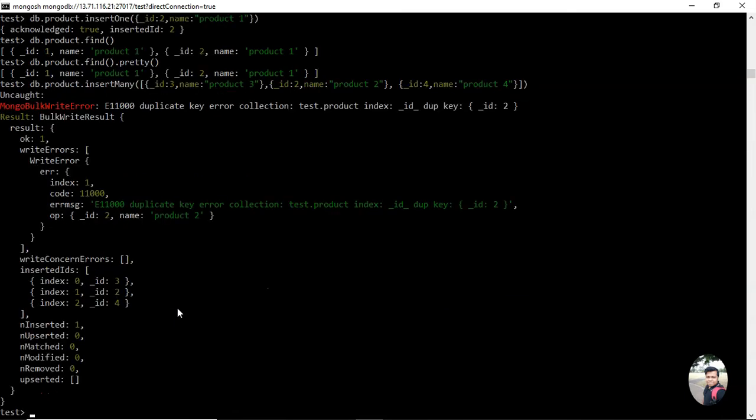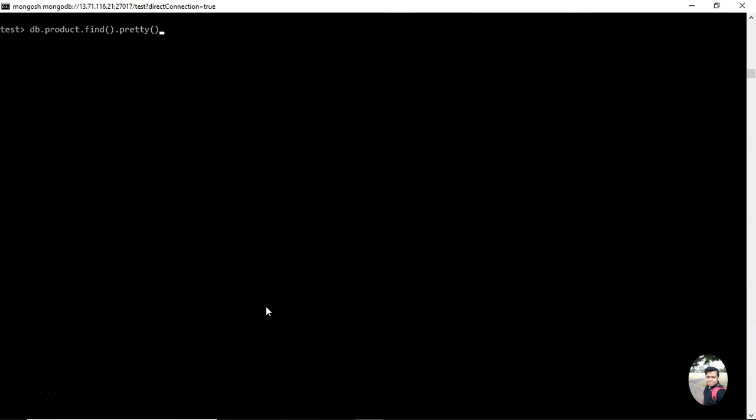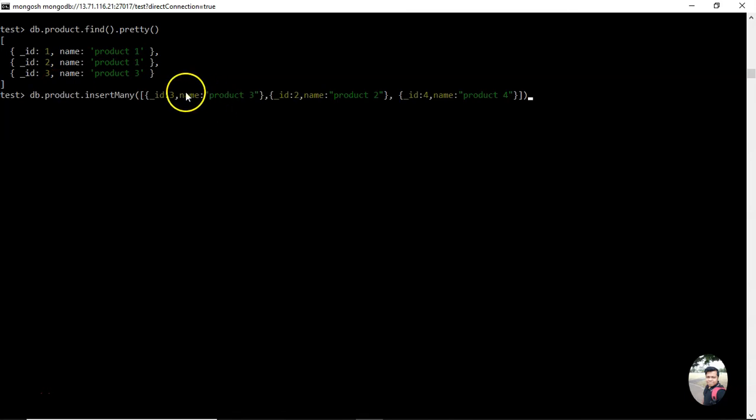Now if I hit enter, you see I straight away get an error. Here if you see n inserted, I was trying to insert 3 documents. Out of this 3, 1 got inserted, 1 got error. I did 2, so here we got error, but 1 got in. Which one got inserted? Let us see that. Let me clear that. Now you see the first one got inserted, here we got the error, and the last one did not get inserted.